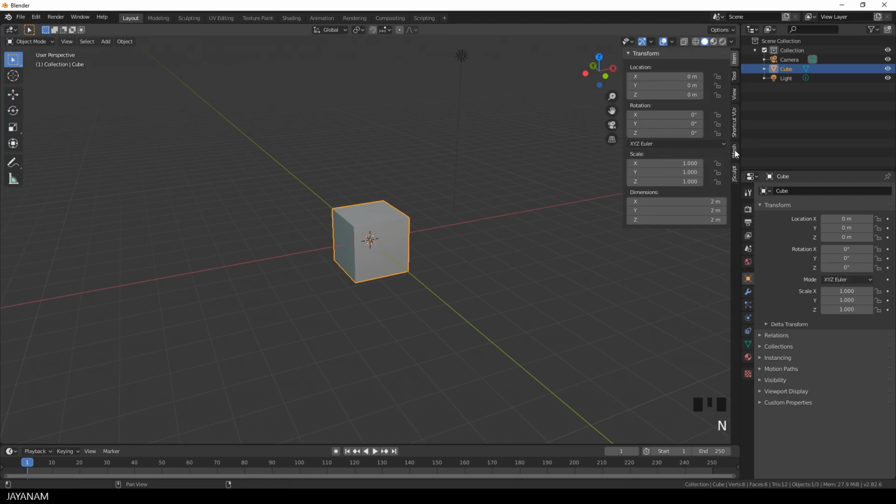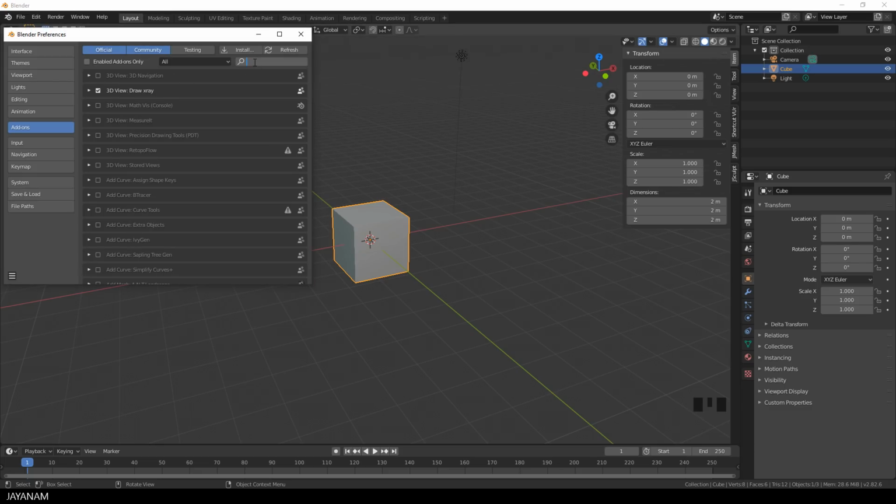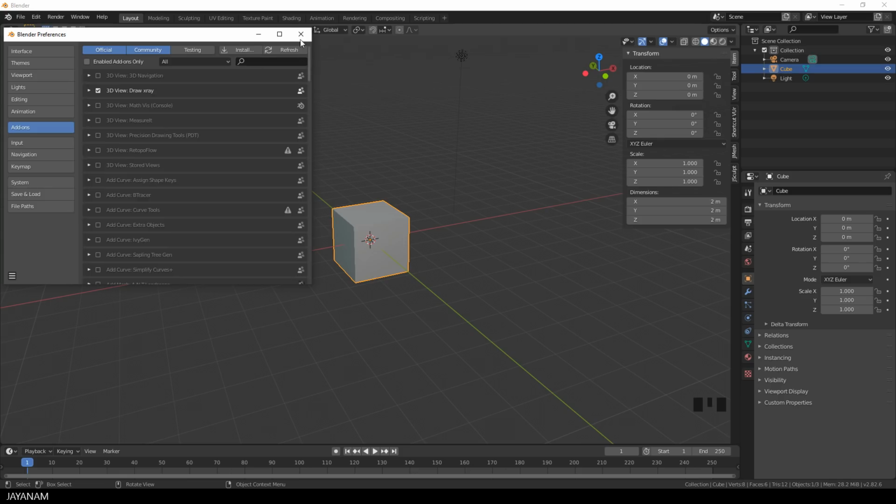When you press the N key to open the sidebar, you can find the new panels JMesh and JSculpt. And when I open the preferences to search for it, you can type in JM or JS, and after the installation you find them in the list. Install them from the zip, you don't have to extract it. Just press install and navigate to the zip that you downloaded from GitHub.